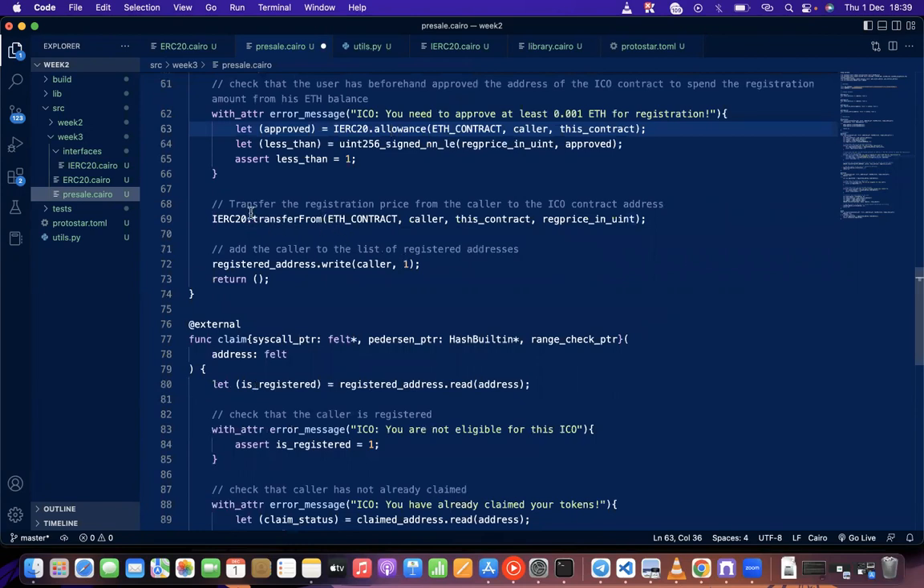Now, the next thing we need to do is we want to transfer the registration price from the caller to the ICO contract address. Now, this is the reason why we needed to approve the pre-sale contract to spend the registration amount. Now, we are going to call the transfer from function on the ETH contract. And the sender is the caller. That's the person calling, trying to register. The spender is this contract. That's the pre-sale contract. And the recipient, sorry, is this contract. Then the amount being received is the reg price in units.